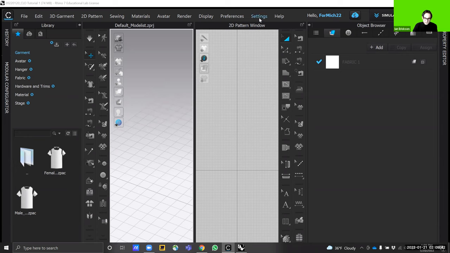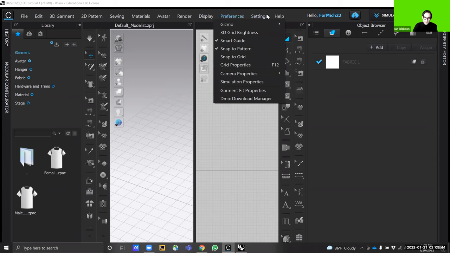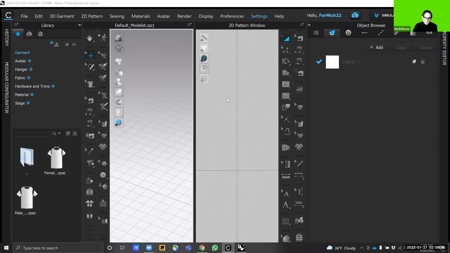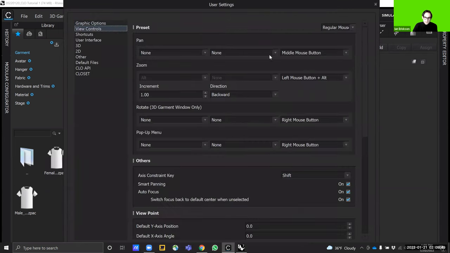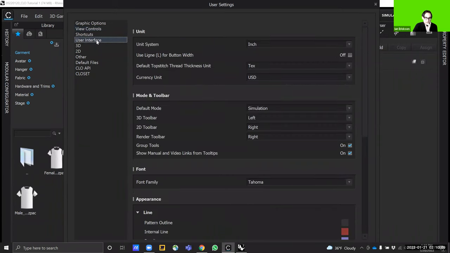If it's doing something different for you, you can go into settings, user settings, like I was doing before, and view controls, and you can set what you want all of those to be such that it's easy for you to navigate around. If you're more familiar with Maya or 3ds Max conventions, you can just switch to those. But if panning around and moving around is working well for you, just ignore the view controls for now. For now, the only thing we'll do here is change the user interface unit system to inches.